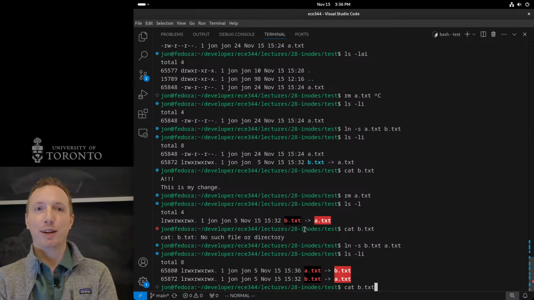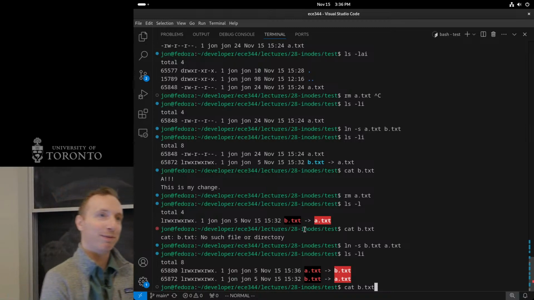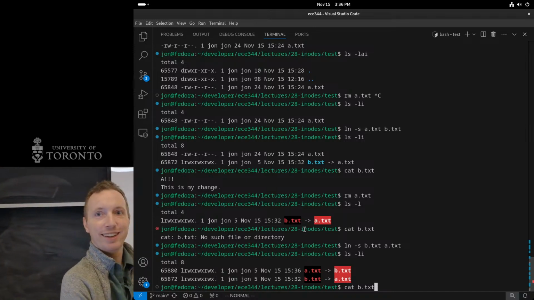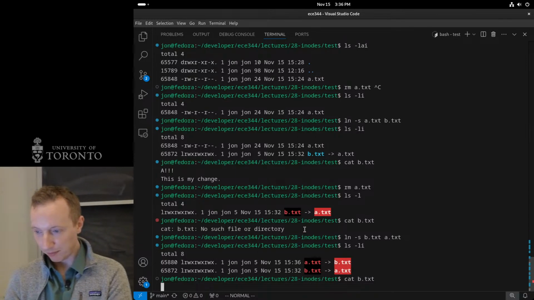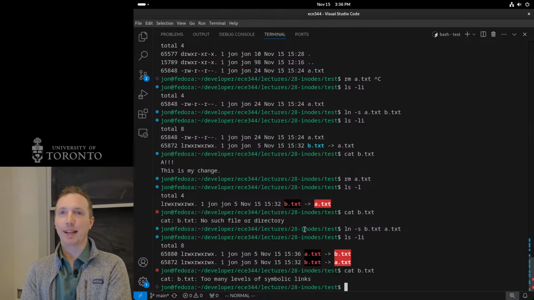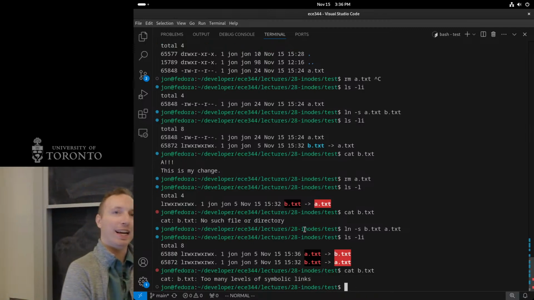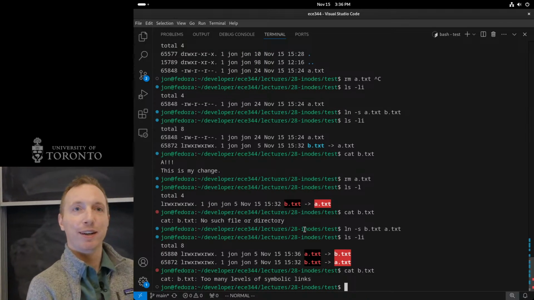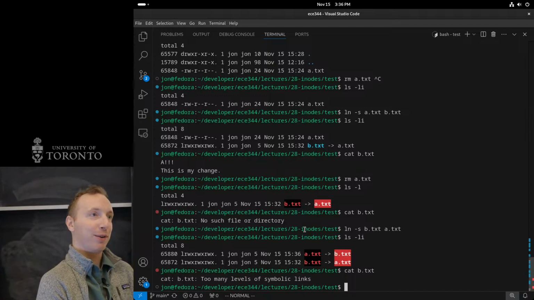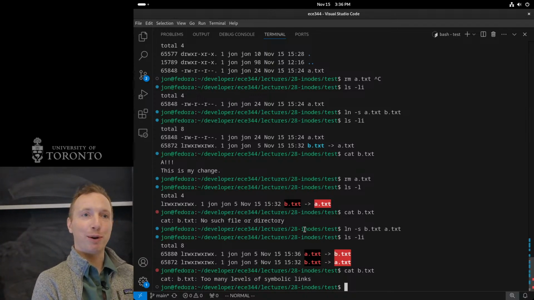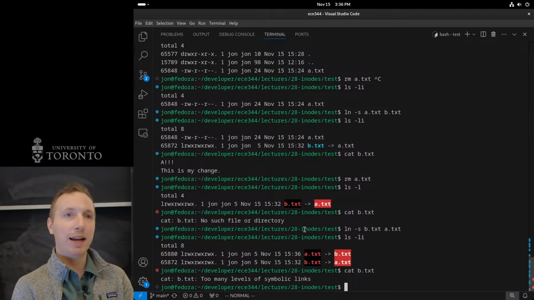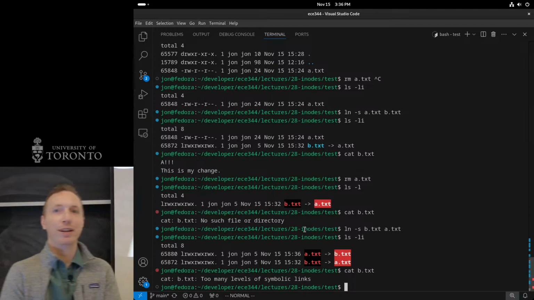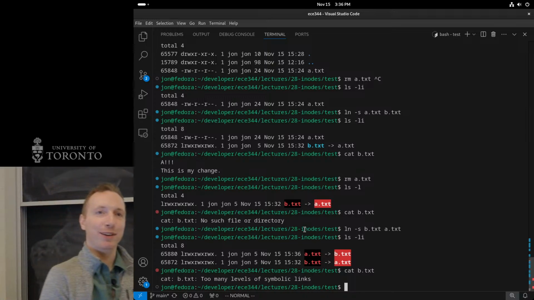Is this going to be another fun thing to do to first years again? So let's see what happens. Too many levels of symbolic links. Damn, they outsmarted us. So the question might be, who outsmarted us? Did the kernel outsmart us, or did whoever wrote cat outsmart us? How would we figure that out?